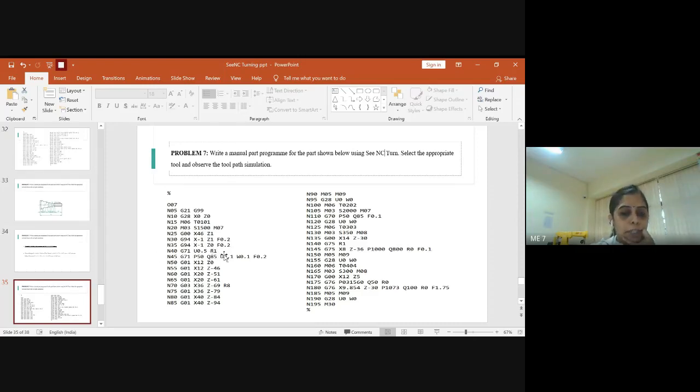After giving this, you need to specify from which sequence number to which you are going to do the turning operation. So you will give the sequence number in terms of P and Q. It will start with N50. So you write after G71 as P50, and it is going to end until, yeah, this is the spindle off, so until N85. So you write Q85, and then you should give the allowance along the x-axis as well as the z-axis and the feed rate.